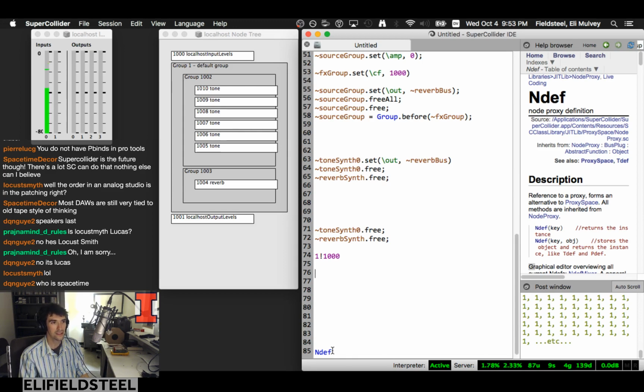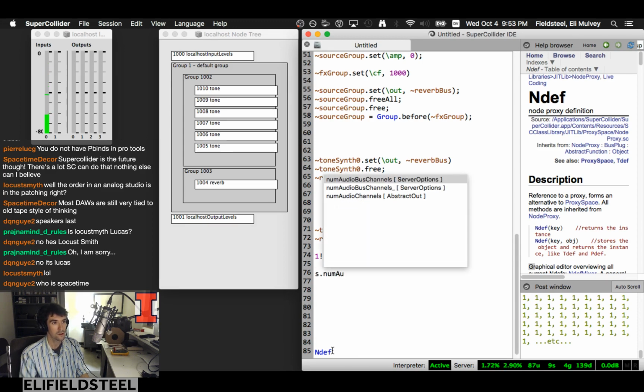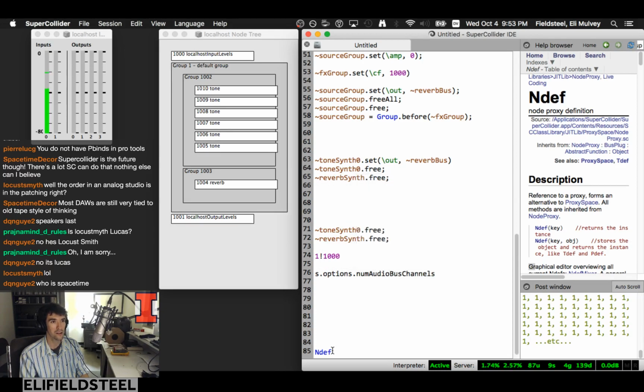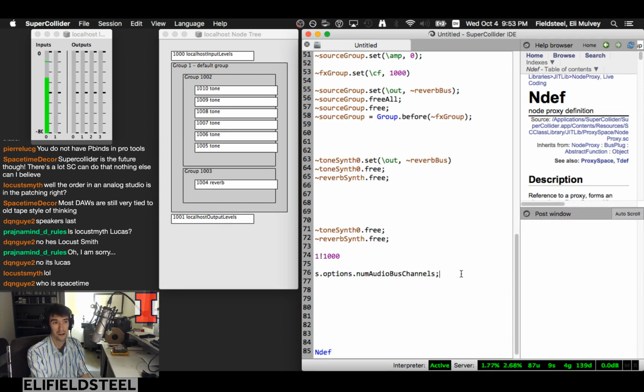Oh well, you can. Okay. Let's say s.options.numAudioBusChannels. Right. Now it went to 118 again. I know that the default value for number of audio bus channels used to be 128, I think. Now it's 1024. This is actually really puzzling. This might be a bug. I really don't know. But I do want to point out that you can change the number of audio bus channels. You can say, give me 2048 and reboot.